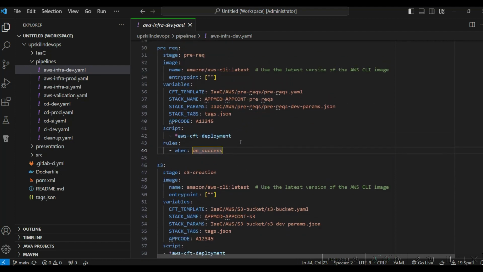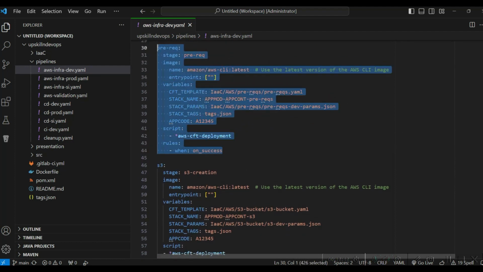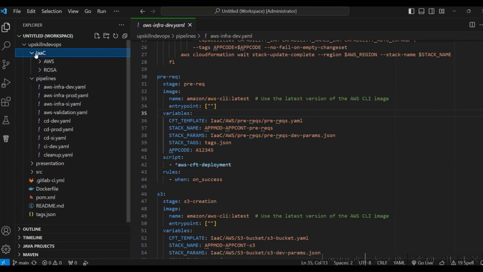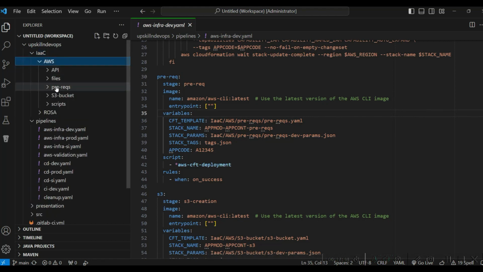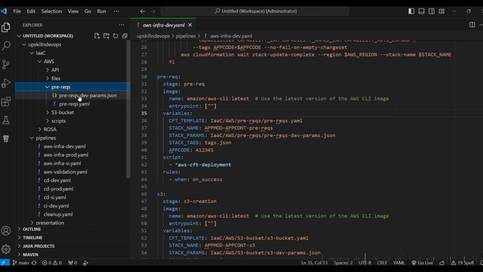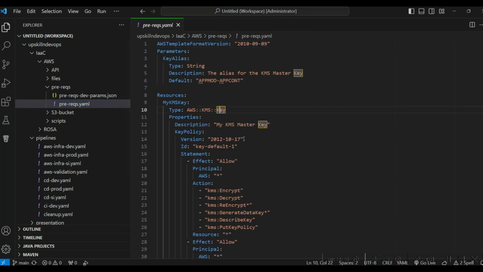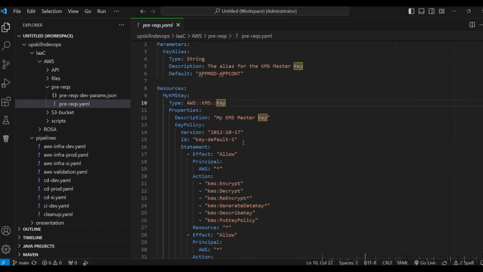Next one. It will create a pre-request. Let's see what the pre-request template file contains. This is the pre-request template file. This is the JSON, I mean, the parameters file. This is the template file. In the pre-request, it is just to create a KMS key.